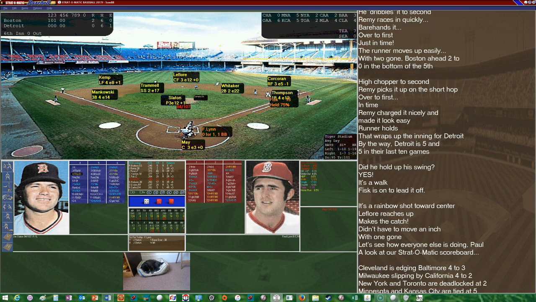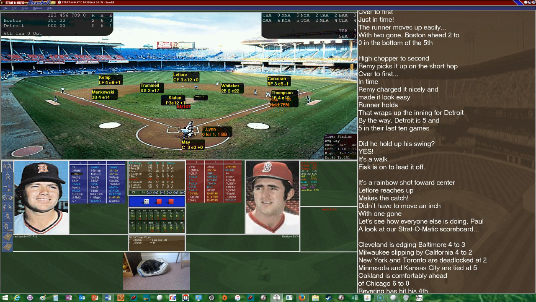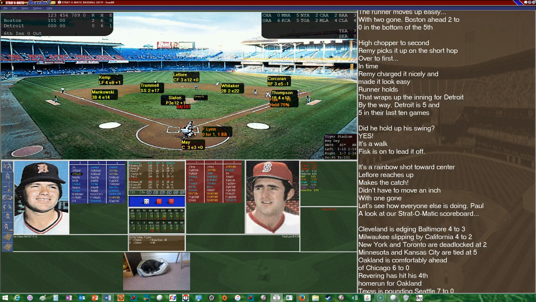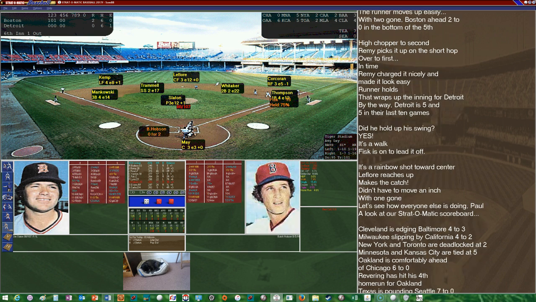Cleveland has put 3 up on the board, and it's 4-3 now, Baltimore. California has put a couple. It's 4-2 Milwaukee over California. And the Yankees and the Blue Jays are tied at 2. Minnesota and Kansas City are tied at 5, so these teams are coming back. Oakland still shutting out Chicago 6-0. Revering has hit his, I think it's Dave Revering, hit his fourth home run for Oakland. And Texas is all over Seattle 7-0.